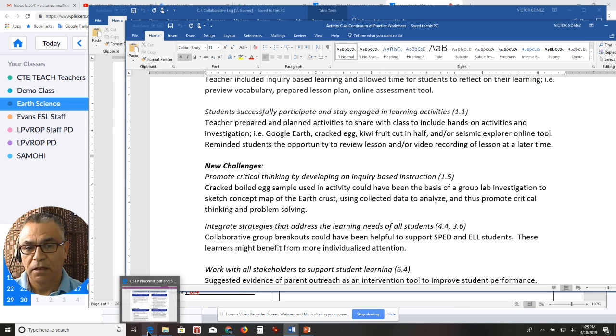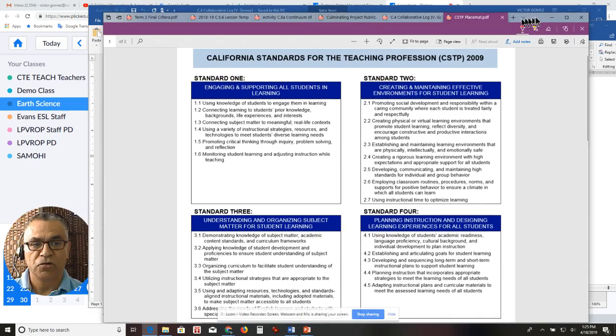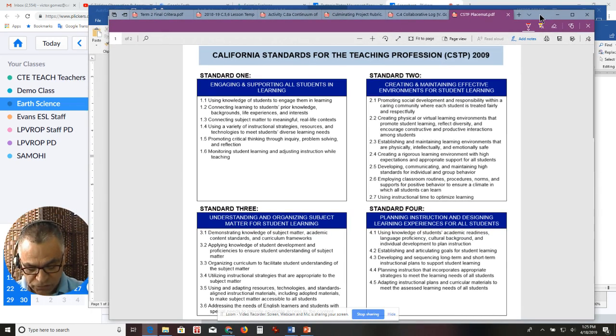And the standards led my instruction. So as I went along, I was able to identify standards that were important that I wanted to make sure were included, like 2.7, use instruction time to optimize learning. Also, I focused on 3.1, something that I wanted to make sure was included, especially in the last couple of lessons. And also 3.3, organizing curriculum to facilitate student understanding of the subject matter.